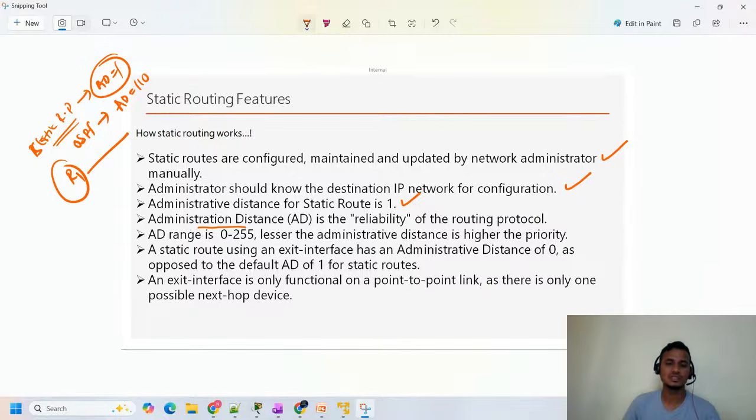Every routing protocol, even though it is static, dynamic, or default, will have an AD, administrative distance. Based on the administrative distance, if you configure multiple routing protocols in the same router, the router selects based on the AD value, which is the trustworthiness. Whichever routing protocol has the lower AD value is considered the more reliable routing protocol. The range of the AD is 0 to 255. This is not really a static routing point, but you need to remember that.